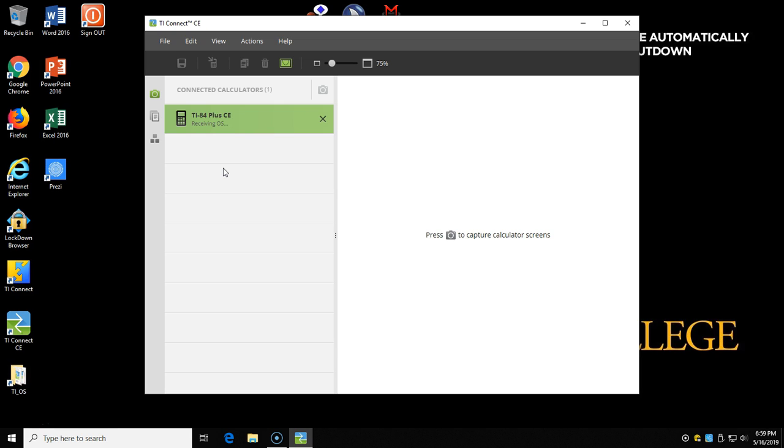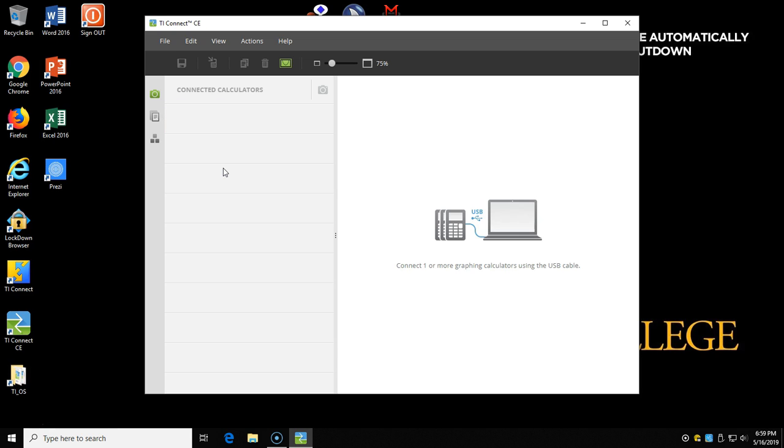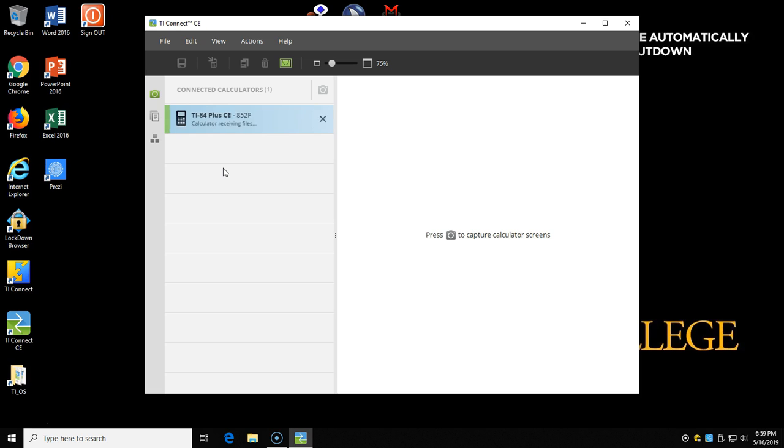When it's done receiving the OS, you're going to notice the calculator disconnect and turn off. This is totally normal. Give it 2 or 3 seconds for it to restart. Once it's restarted, it should pop up again, and now it should say it's receiving files. And what's happening here is the calculator is being provided all 18 applications that you'll be using on a standard day-to-day basis in your classes.